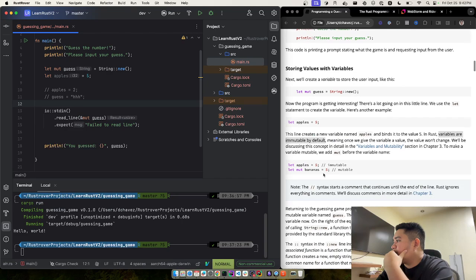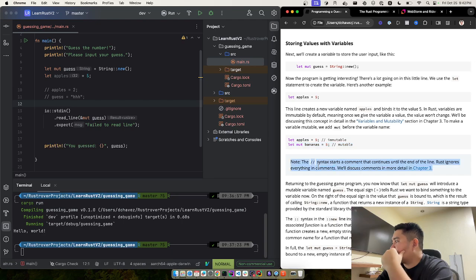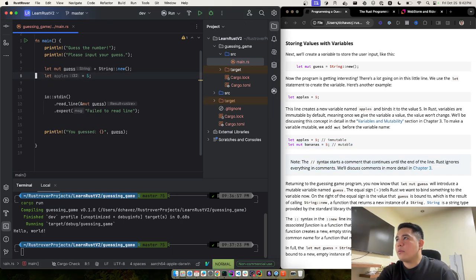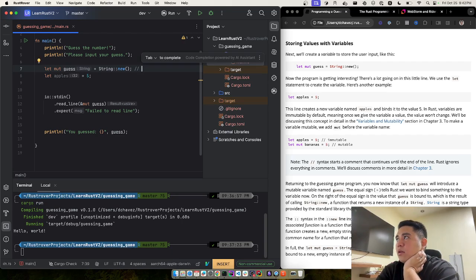So you can see here apples is immutable, and this one is mutable. Comments, okay, this is important. We have comments like double slash, meaning comments are just part of your code that doesn't get compiled. It's just for the developers, where you can have notes around it. So this is a mutable variable, and this one is immutable.